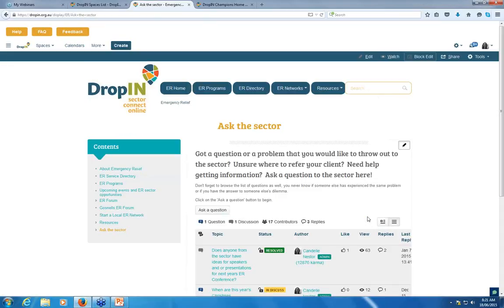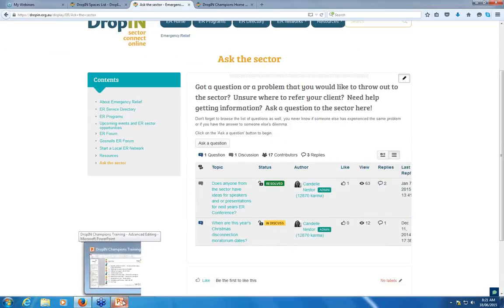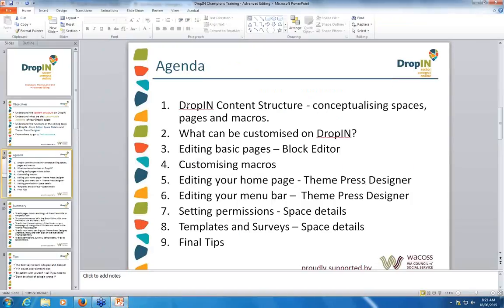So there are always ways of making things easier for people by adding buttons and by customizing the view of your macros. Always keep that in mind, have a play, and know that whatever you do, you can undo if you don't like the way it looks.